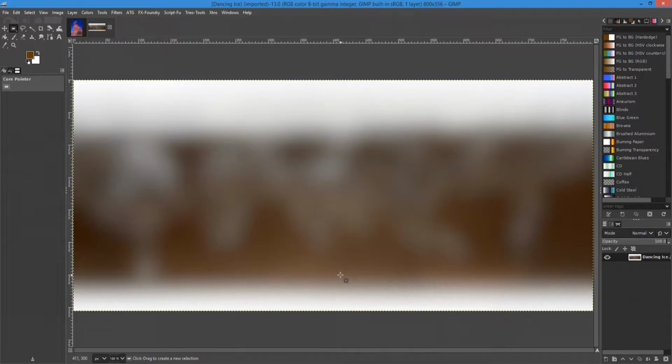So that little keyboard shortcut can help you quickly maneuver around your images and then zoom out to see the final effect as best possible.